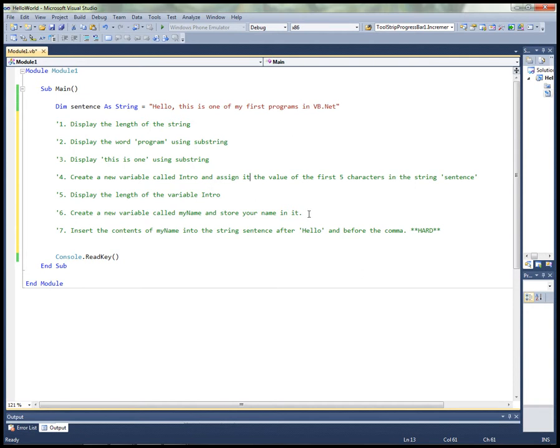Number 6, create a new variable called myname and store your name in it. That should be straightforward. We've done that before. 7 is the hard question, so I wouldn't worry too much if you can't do this. But if you're going well, you might want to have a go at this. Insert the contents of myname, so myname has your name, into the string sentence after hello and before the comma. So it will say, for example, if my name is Andy, it will say, "Hello Andy, this is one of my first programs in VB.net."